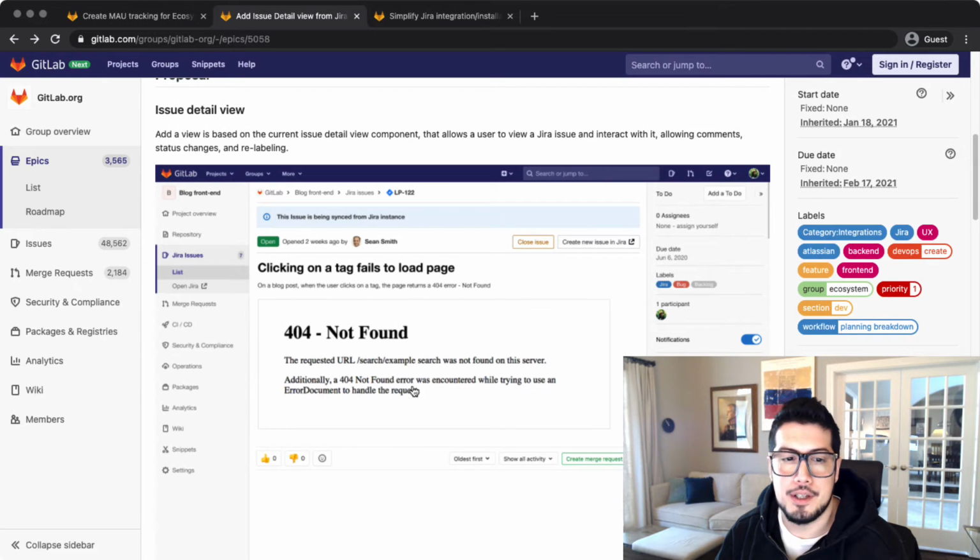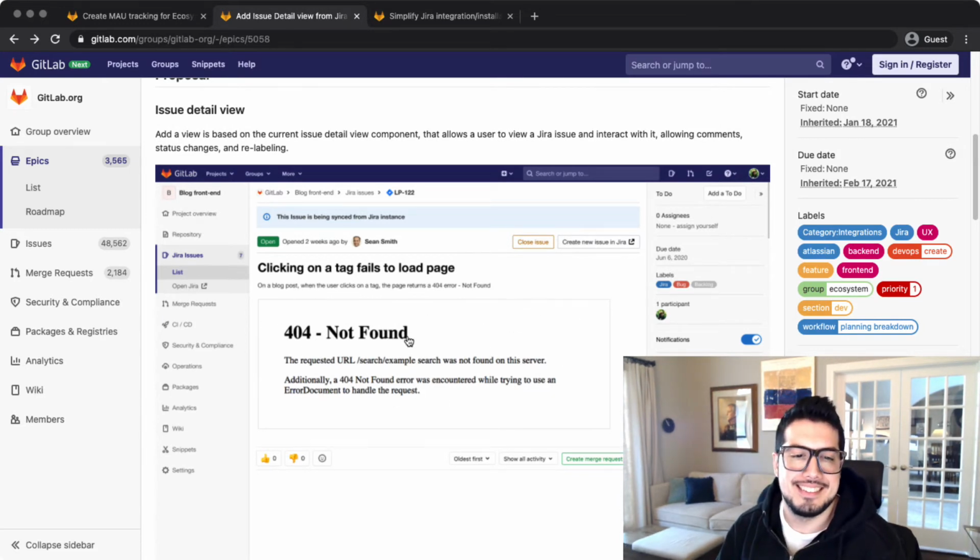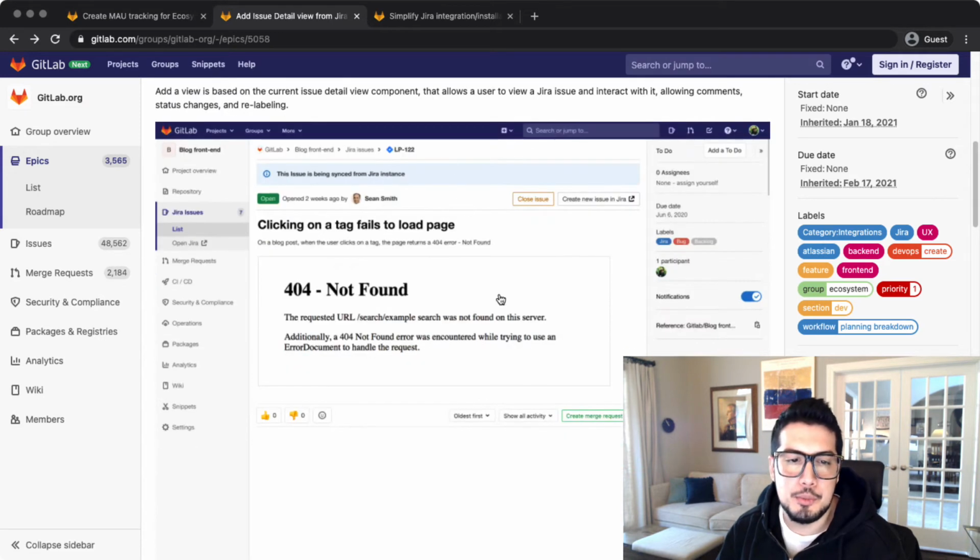I love this screenshot because it makes it look broken. Libor, I love this. This cracks me up. But the idea being this issue here, and you can see indicated by the little icon next to that, is that's actually being pulled from Jira, but it's living inside of GitLab, and you're viewing it inside of GitLab.